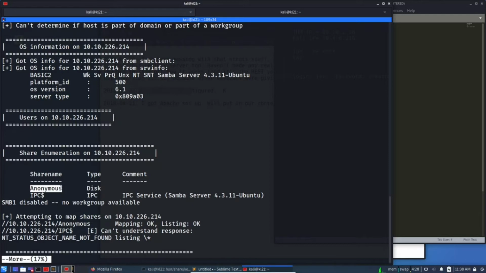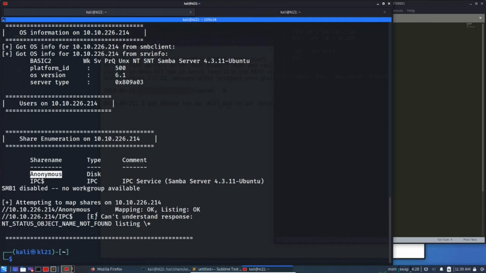We have seen that SMB is enabled on this machine. So enum was one of the ways to enumerate the users, and the other way is quite simple. What we can do is create a directory first, called maybe test2.